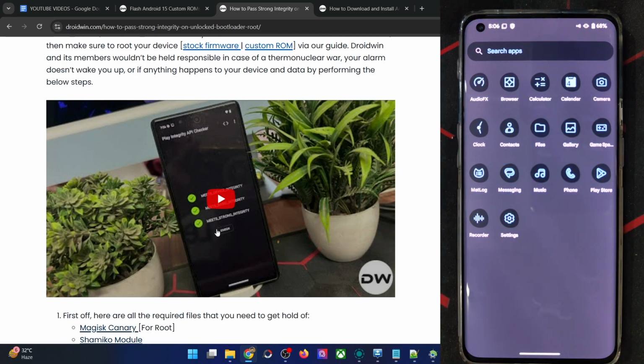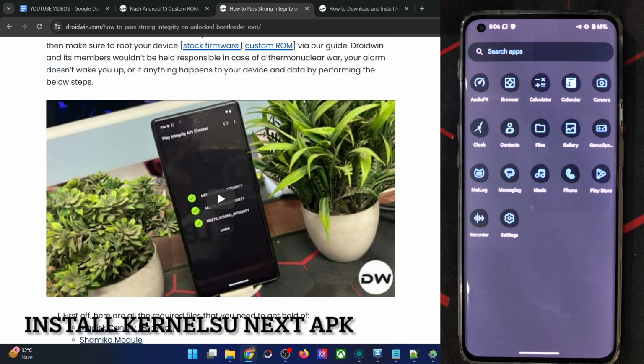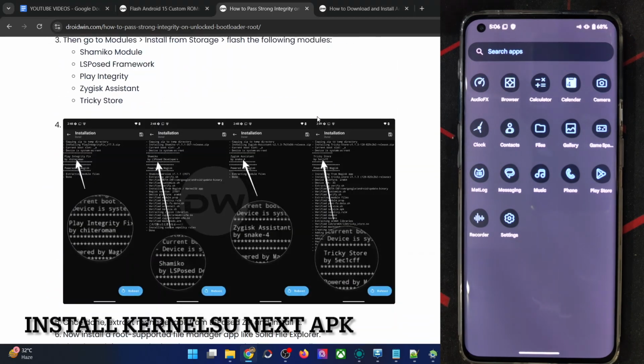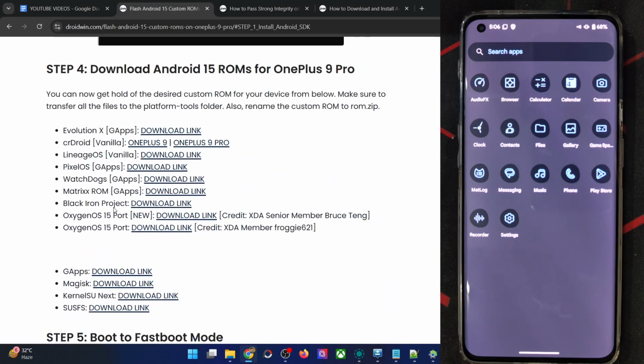Okay, one more thing, the ROM also has the inbuilt KernelSU rooting, so you don't have to use Magisk. Just install the KernelSU APK file and then you could obtain root easily. So I'll show you that as well. For that, go to my guide, and in the download section you could get hold of the KernelSU APK file. So this is the file.